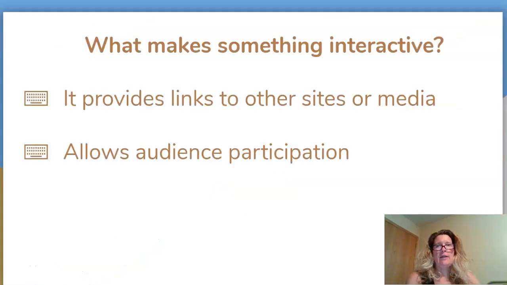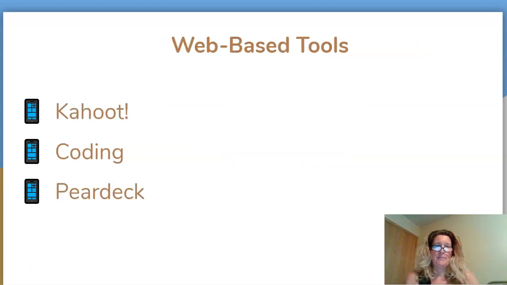What makes something interactive? Something that provides links for you to click on and access other sites or other media through your presentation, or something that allows audience participation. Some web-based tools that come to mind that I've used in the past are Kahoot, Coding, and Peer Deck. And I'm going to show you an example of Peer Deck later on in this presentation.